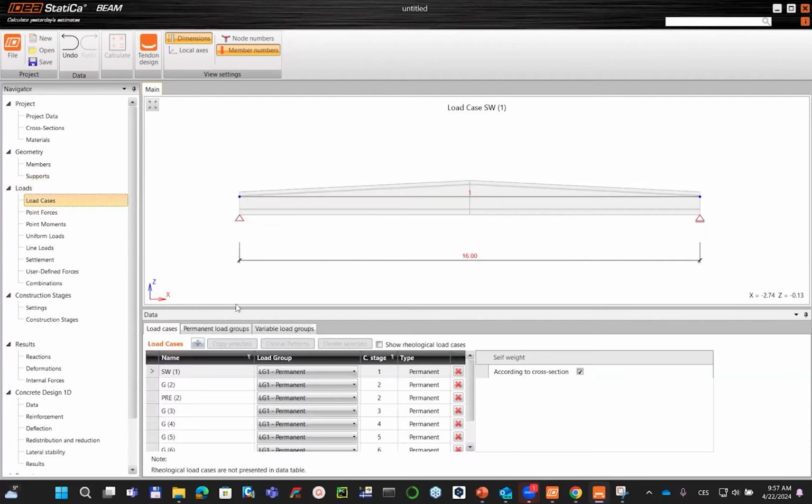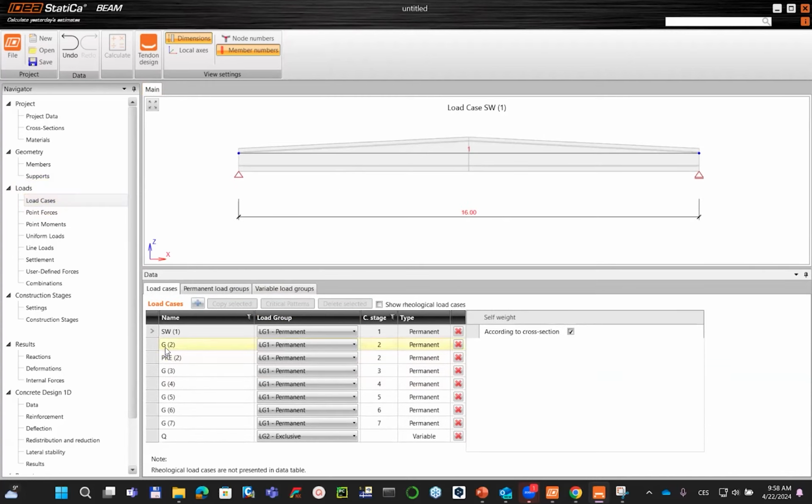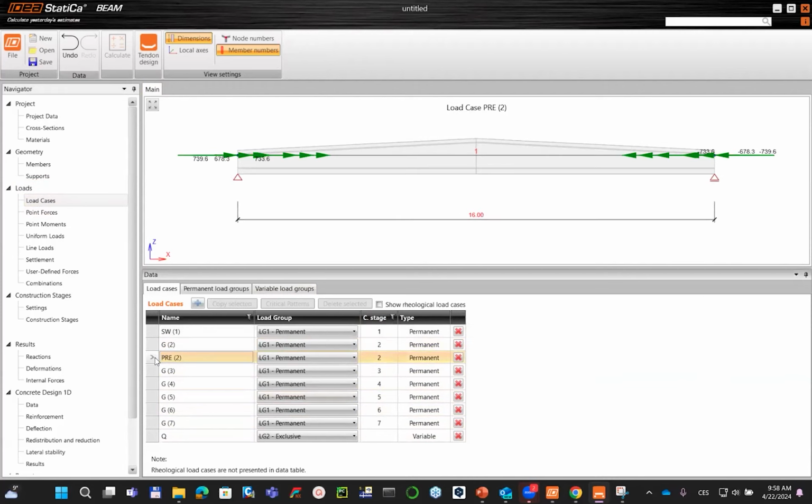What about the load cases? If you select the construction stages, 7 permanent load cases are automatically created, and here you can see the numbering of the construction stage. So if you go step by step, right now, if I click on the pre-stressing, you can see what the forces are. From the tendon, forces are transformed to the equivalent loads that are applied to the beam.